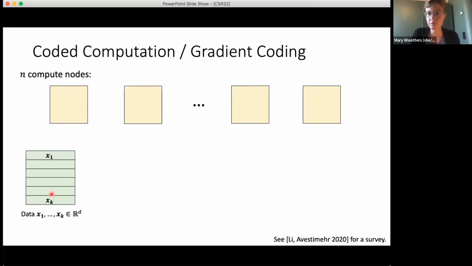Another differently flavored case where questions like this have been coming up recently is in the literature on coded computation or gradient coding. Coded computation can refer to a number of different problems, but I'll just describe one of them, which is known as gradient coding. The idea here is that you've got some data and you want to do a distributed computation on it. So no longer distributed storage, but distributed computation. Let's say you have k vectors x, and maybe you want to do distributed gradient descent. So one thing you could do is just do distributed gradient descent.